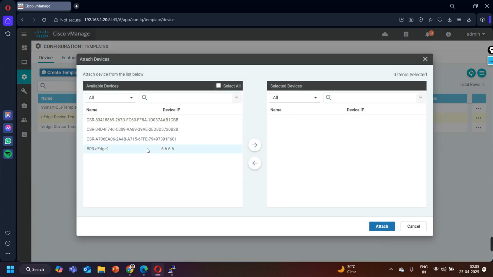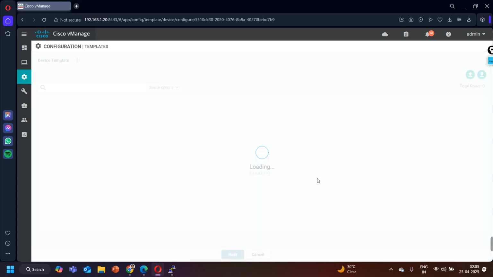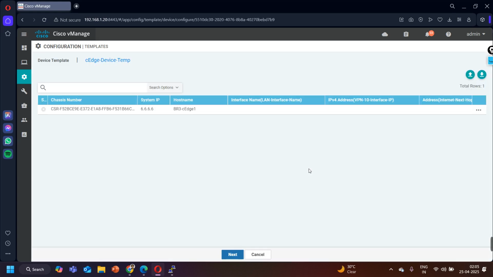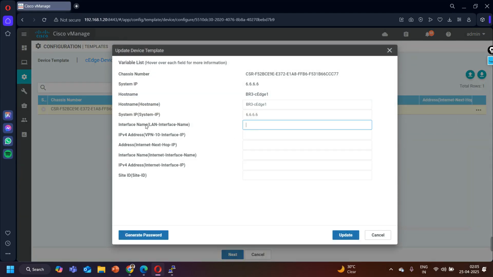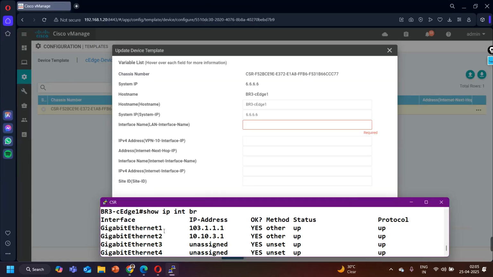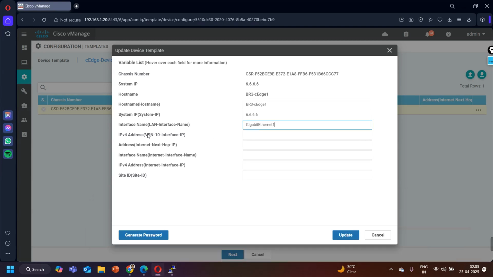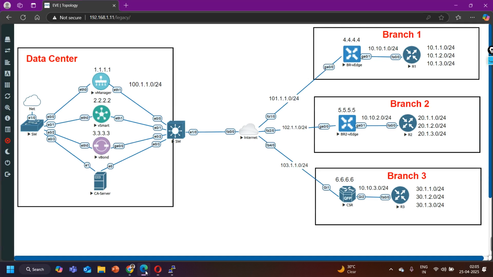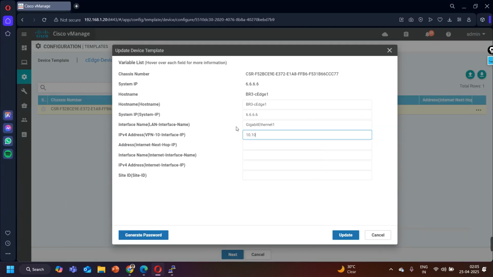Let me click on attach device 6.6.6 and attach. Click on this three dot, edit, and now name of your LAN interface. So name of my LAN interface is this one, GigabitEthernet 1. Let me paste it over here. Then IP address of VPN 10 interface, IP address of VPN 10 interface 10.10.3.1/24.